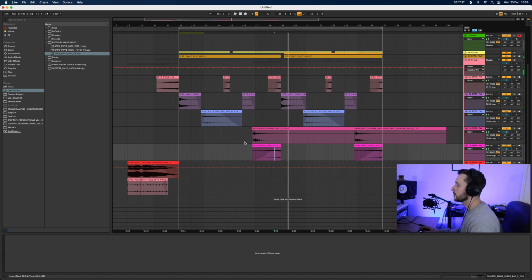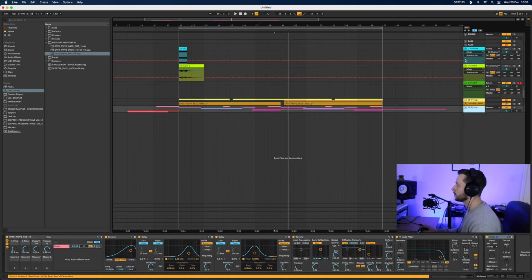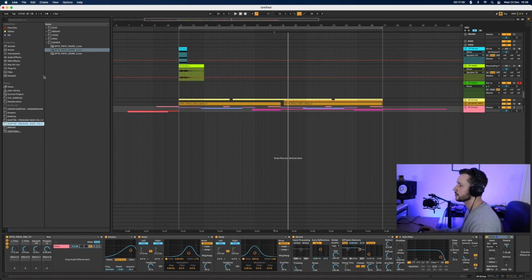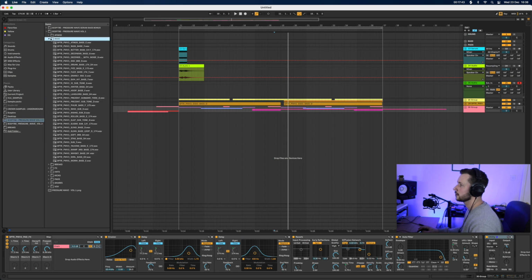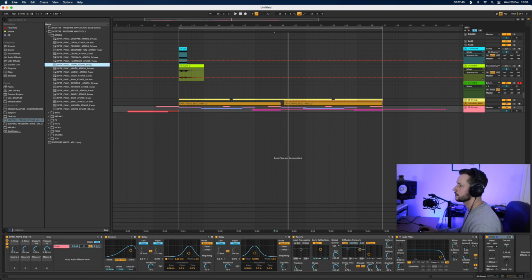But they're all quite textured and made out of pads initially. So if you didn't want to, or if you don't have Serum, you could just get another pad from somewhere, or atmospheres. There you go, like that one would be ideal.